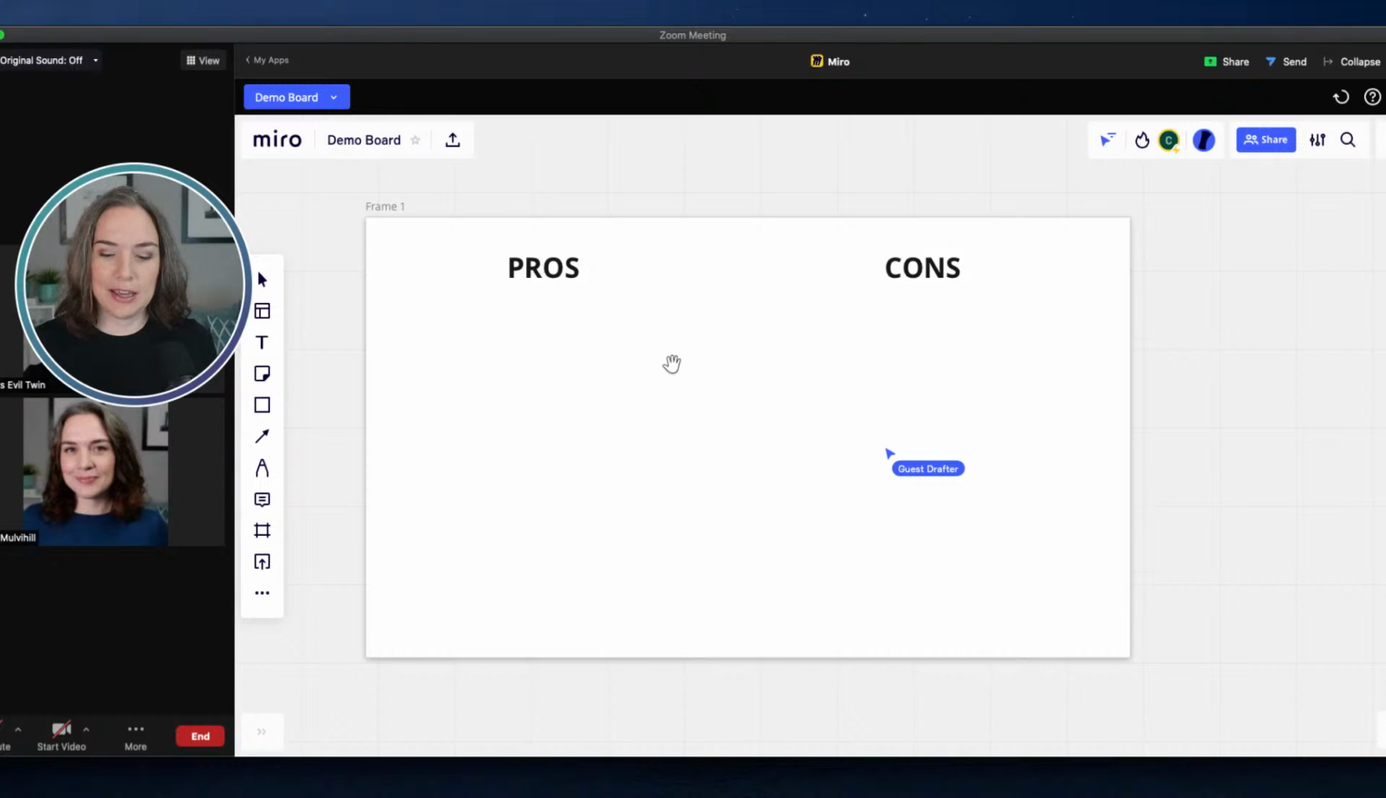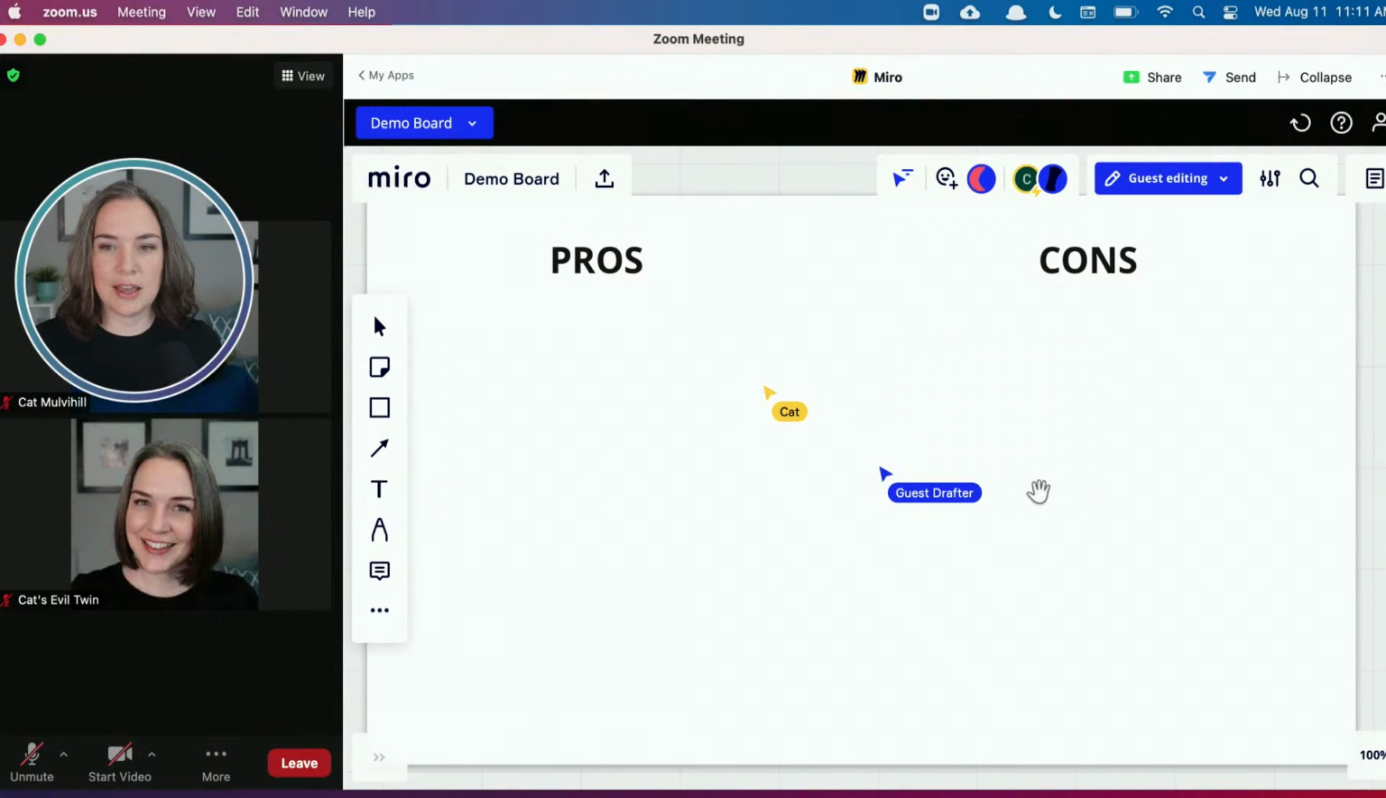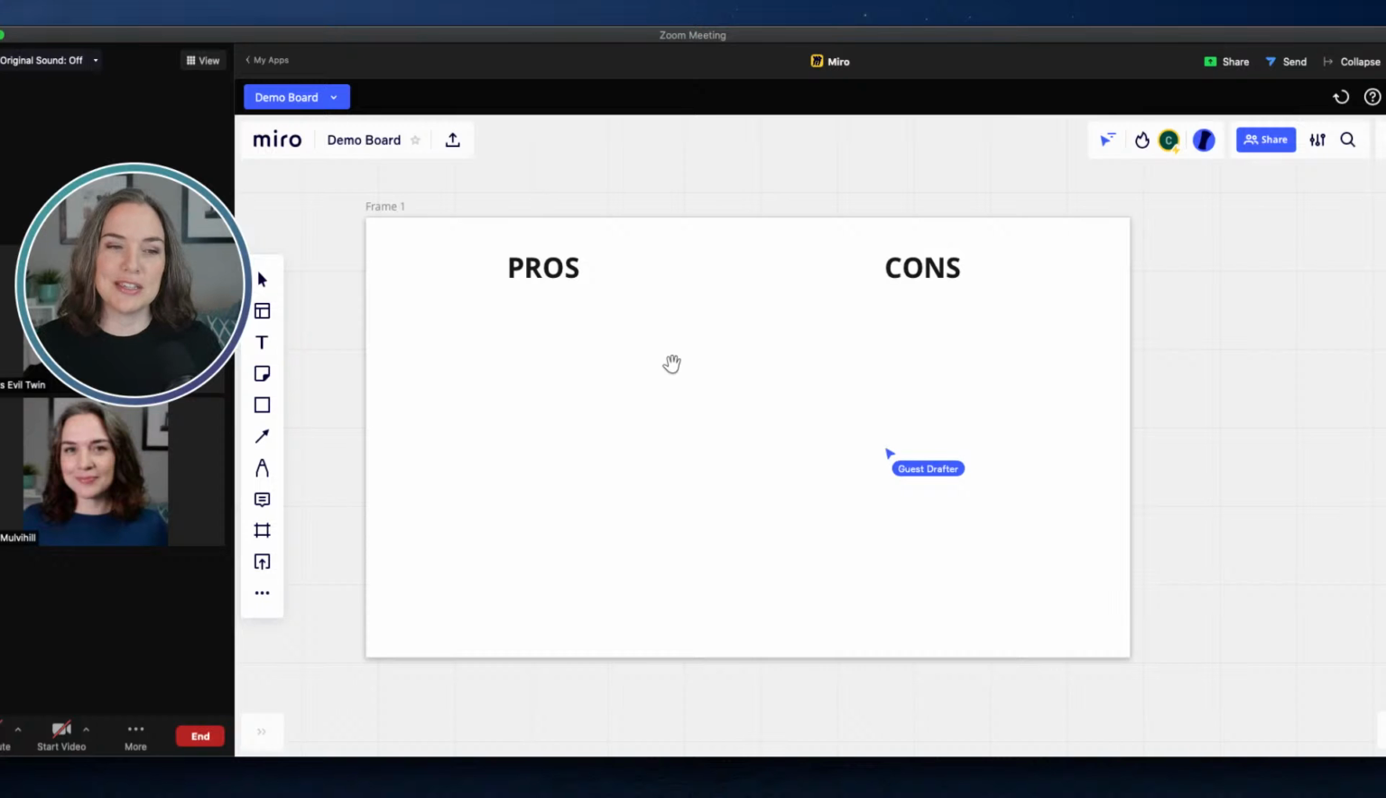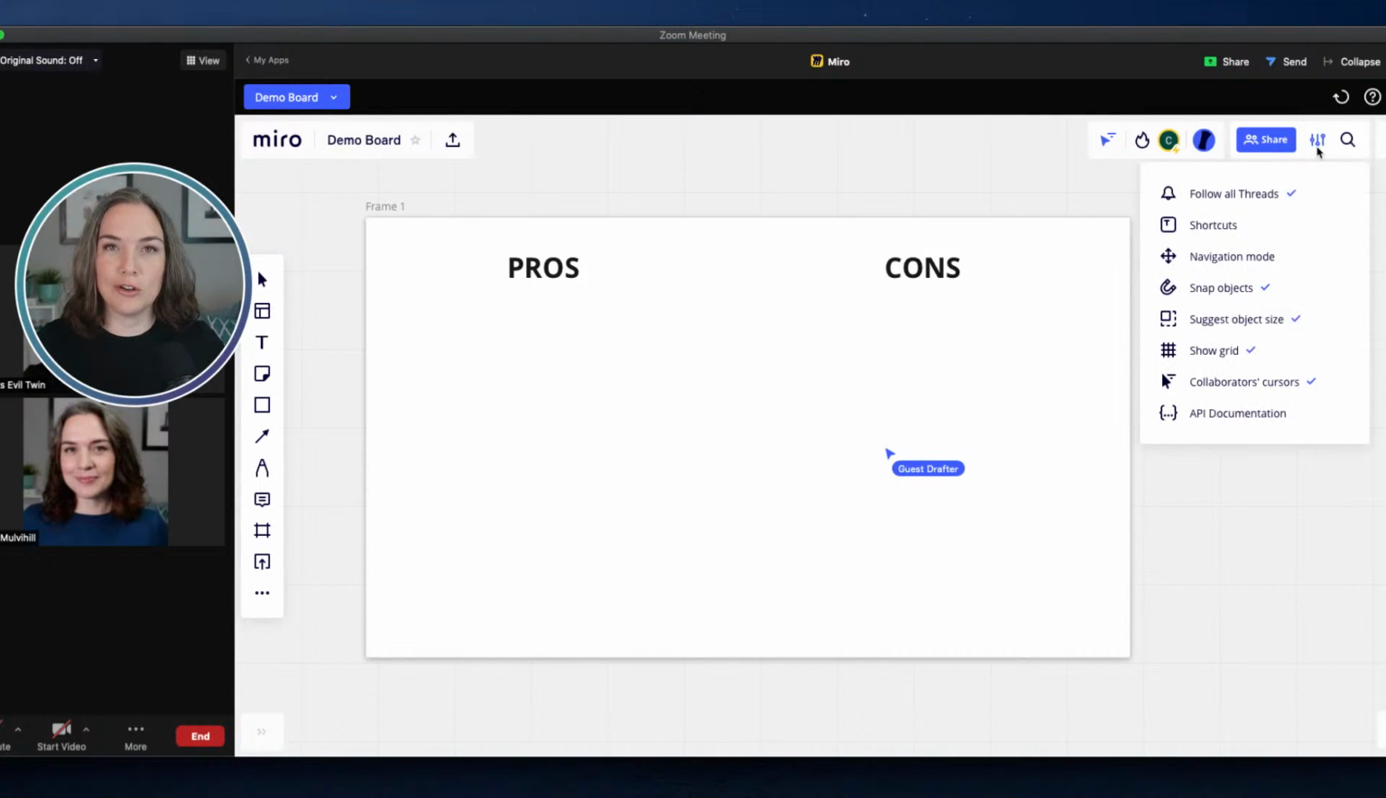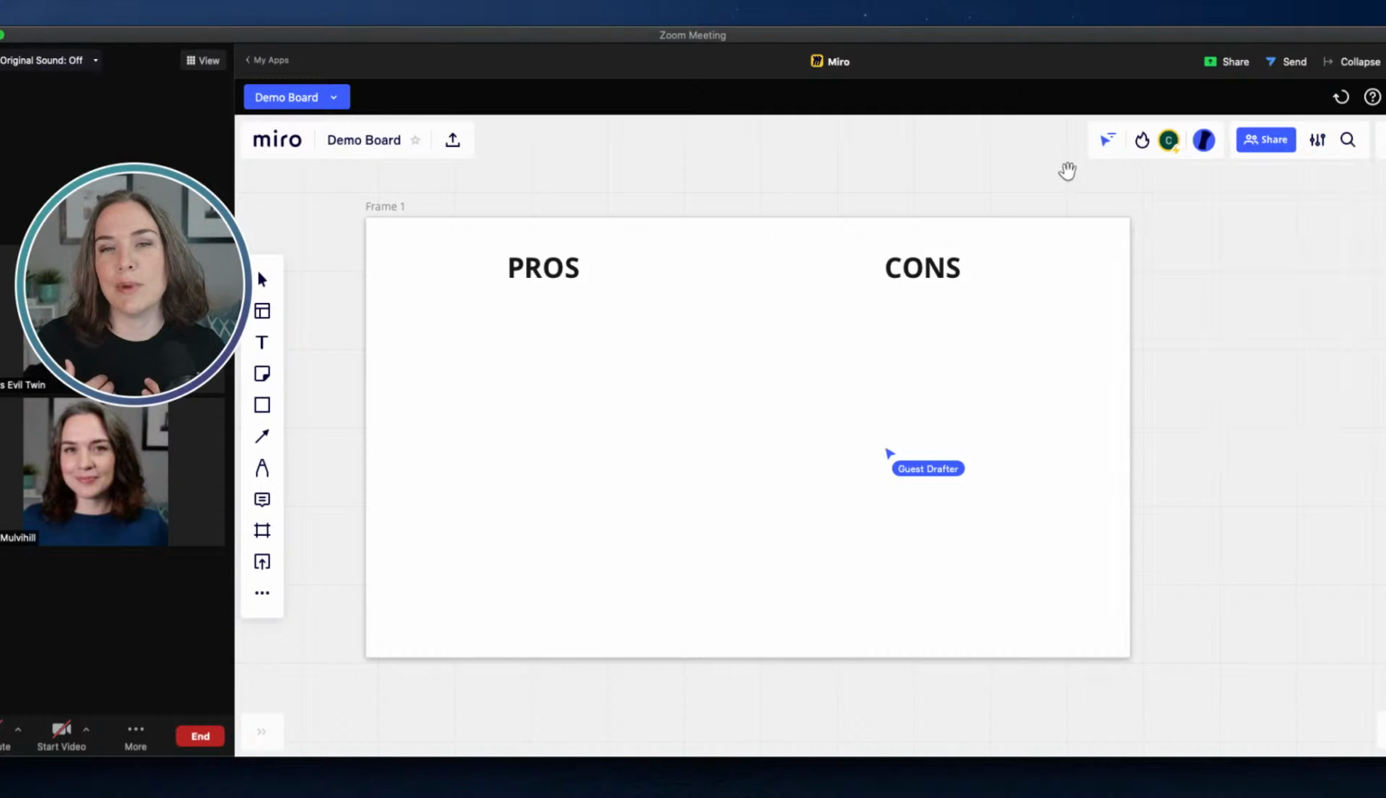And so that's what it looks like if we toggle between this one as the host account, and this as the participant account. And you can kind of see some of the controls are different. When I'm on the guest account or as a participant, I see guest editing. However, if I am on my host account, you will see that I have the option to share. You'll see that I have the option to go up here and toggle different things and change the board because this is my board. I am the owner. So that is what the actual interface looks like.